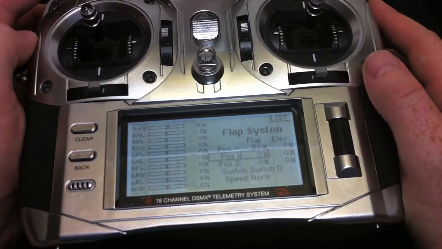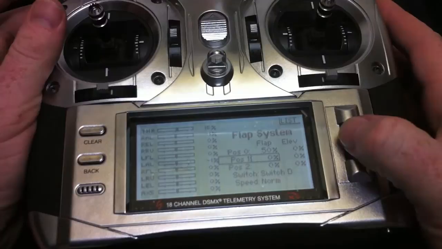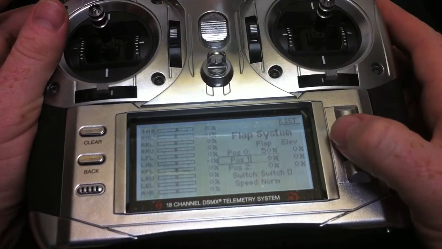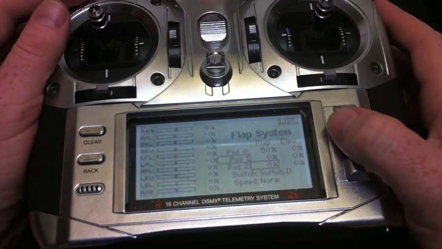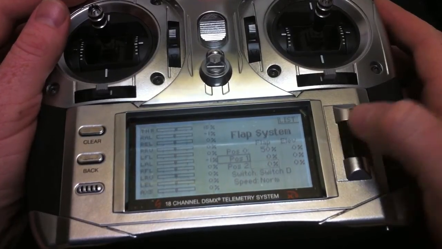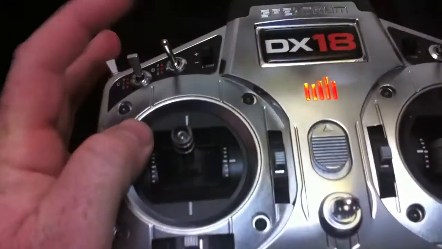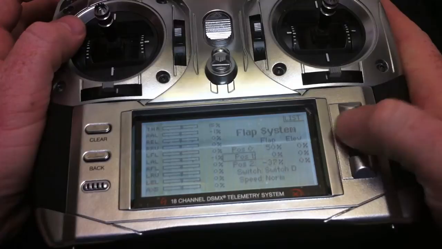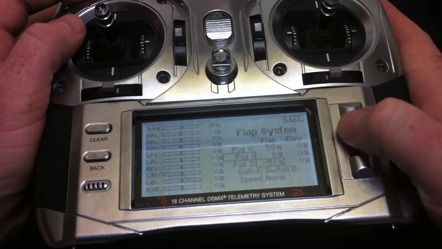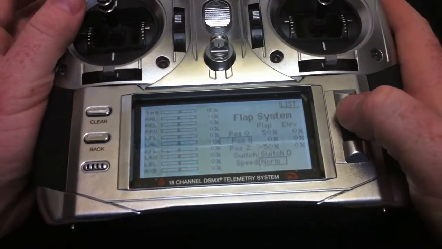When the servo is in neutral, it should be at around half flap. So keep it there. You can, of course, do small adjustments, but let's leave that alone for now. So position 2 would be your landing, all the way down, and we want that to be a negative value. So I'm just going to put it at 50 just for experimenting's sake here. Switch D, we did that already.